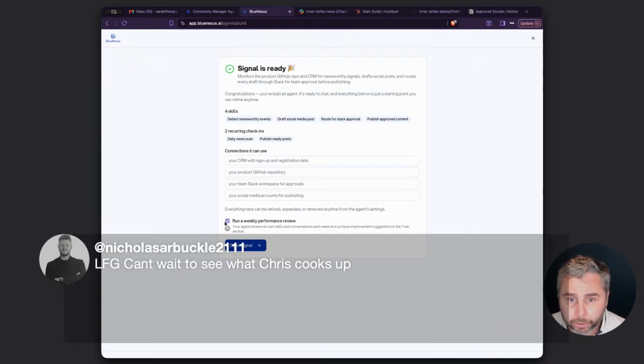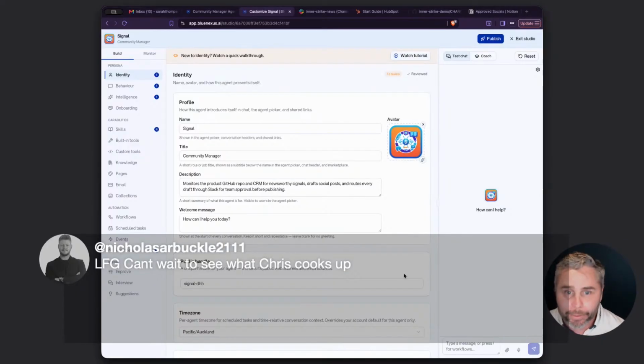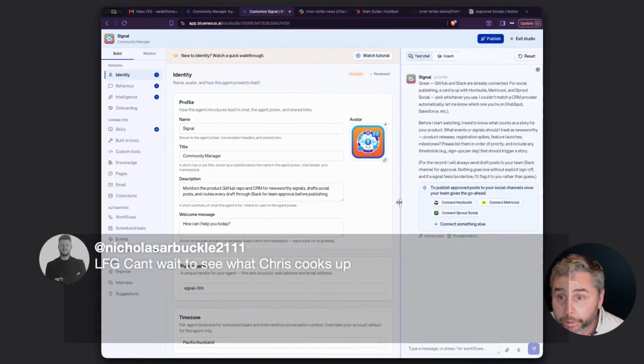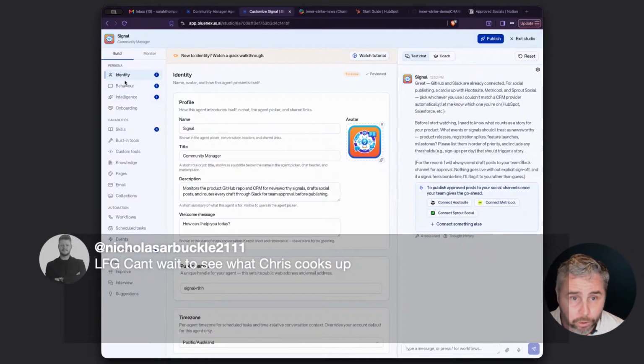We can run a performance review. What that means is that every week the agent will review its own skills and what it's been doing and suggest improvements. So what we have here is a studio for the agent. On the left, there's all the different areas of this agent that I can customize. And on the right-hand side, we've actually got a test chat conversation. This allows me to talk to the agent with those customizations instantly applied.